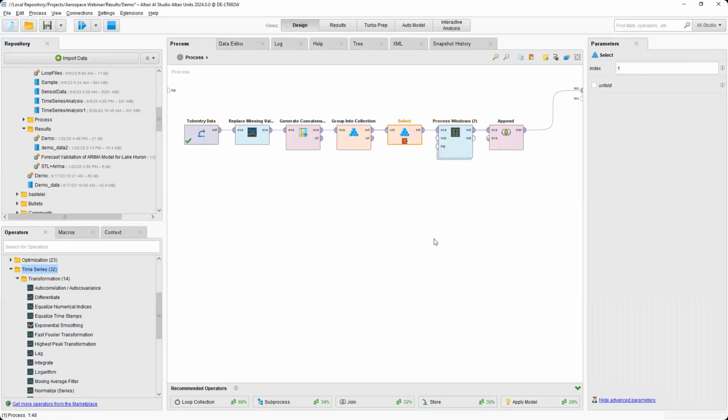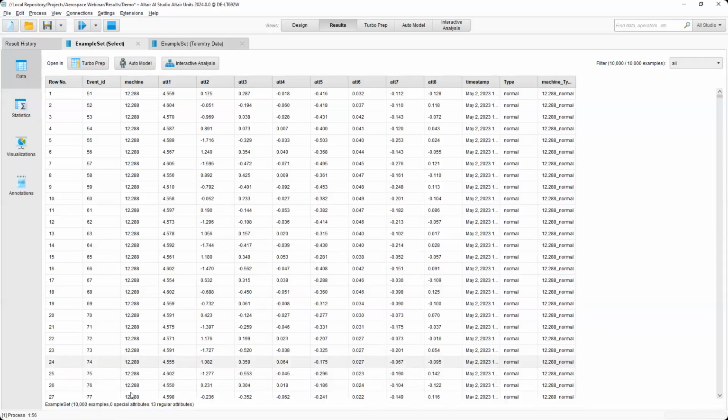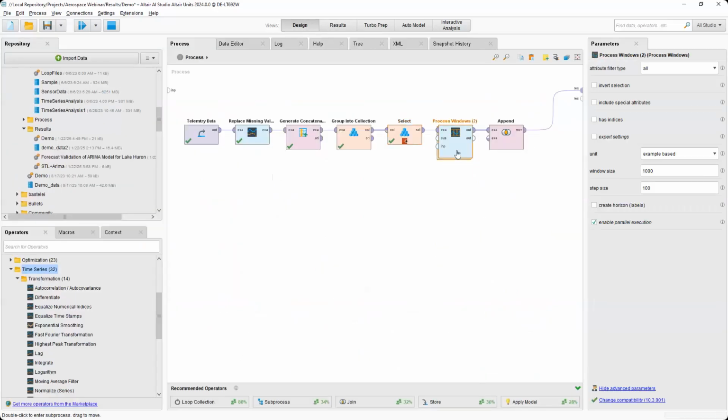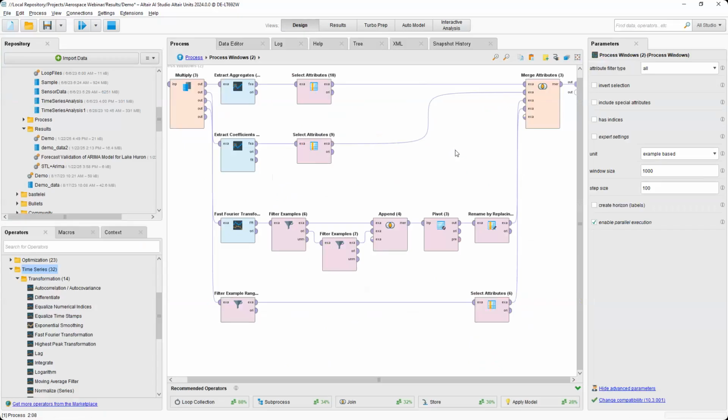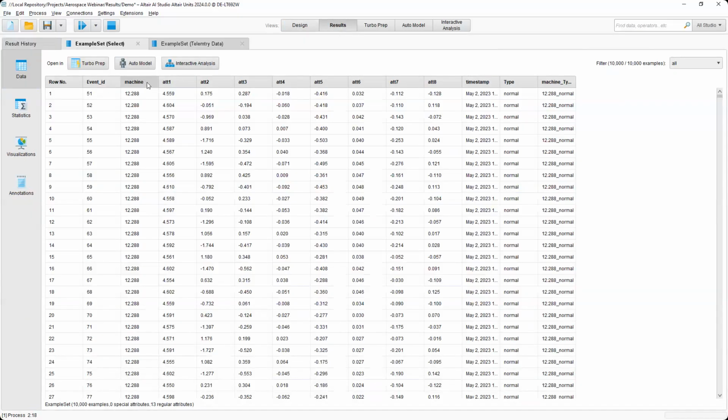Just before that, we check how big our data set is. Therefore, we quickly run our process up until then. And we have a data set of around 10,000 samples. That means we will have, if I'm not mistaken, 90 samples. And in our process window, we do different things. So now let's elaborate this for the first 1000. Basically our first window will be the first 1000 samples.